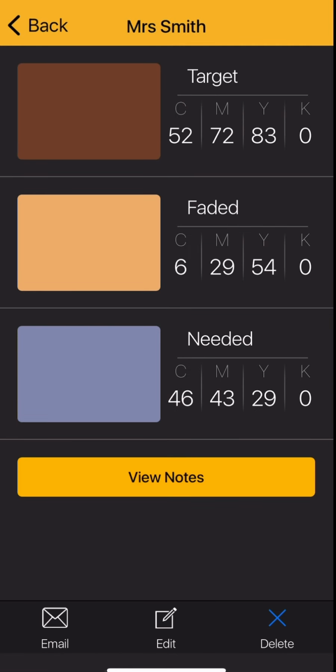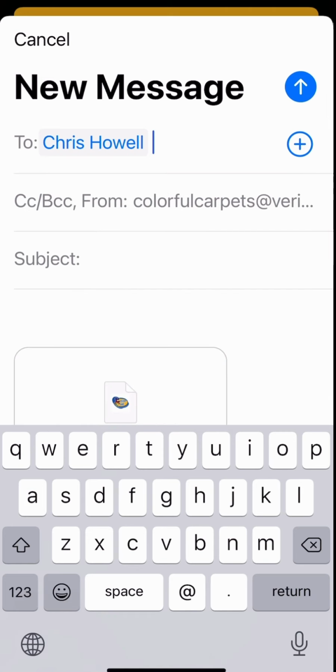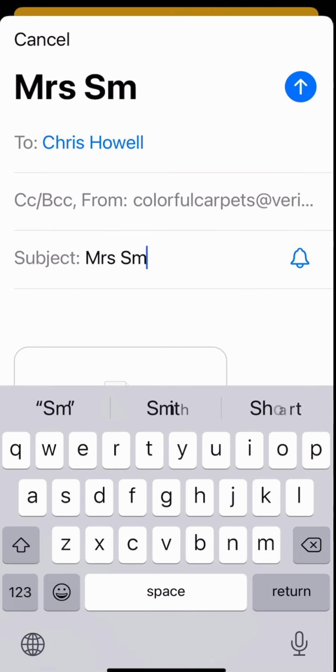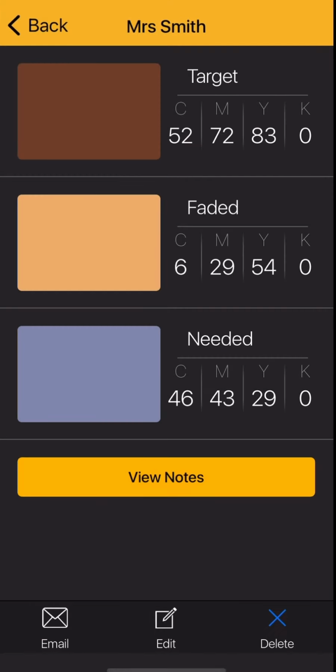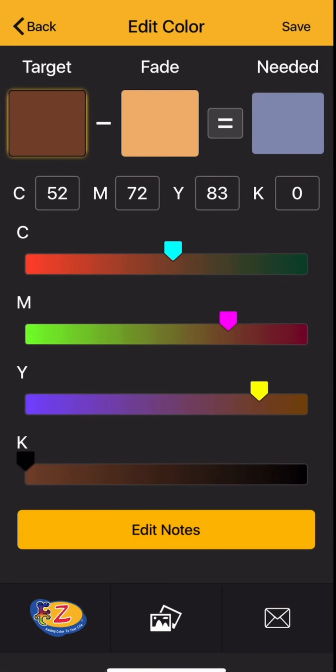Okay, I'm going to go ahead and email this job to myself, so click on Email in the bottom left-hand corner. That way I can have a permanent record of this job on my computer in my office. So, Mrs. Smith, and let's go ahead and send that message. Okay, message sent.